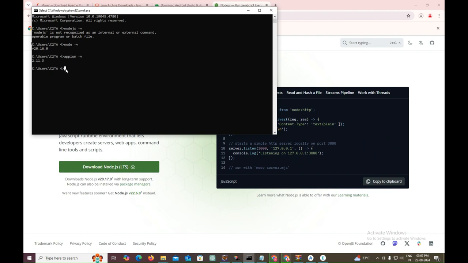You should type in the command prompt: appium driver install uiautomator2. This is a driver for doing the automation, linking the automation with Appium. So this is one driver you should install. I'll click enter. If I click enter, this driver should be installed. Since I have already done it, I'm not doing that.